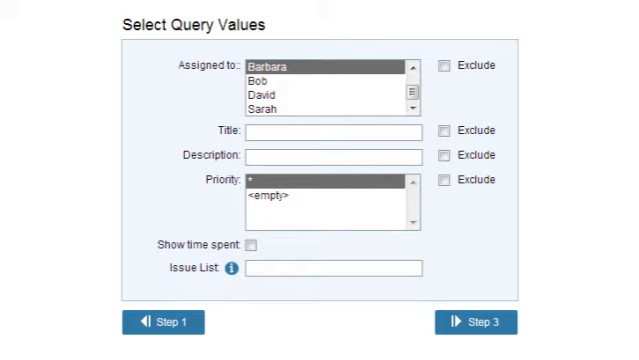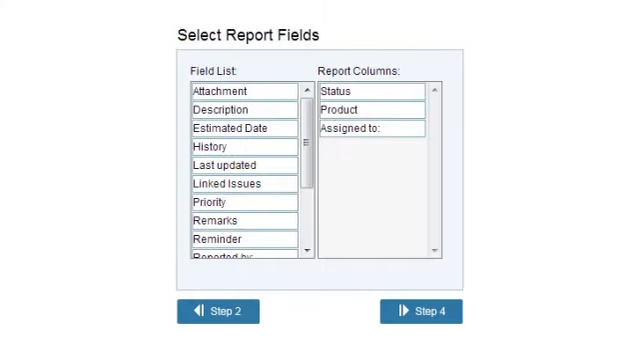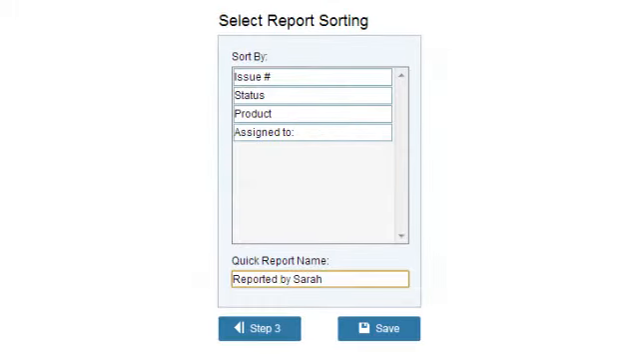Customize the report based on your preferences and click Step 3. Select the report fields, such as the field list and report columns, and go to Step 4. Lastly, name your quick report and click Save. Once you've set up your quick reports, you could send the report results to people by email.